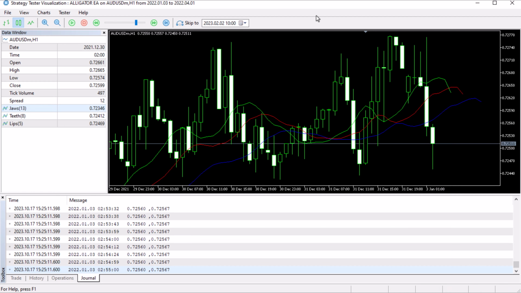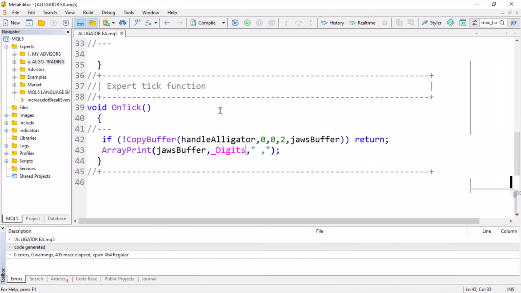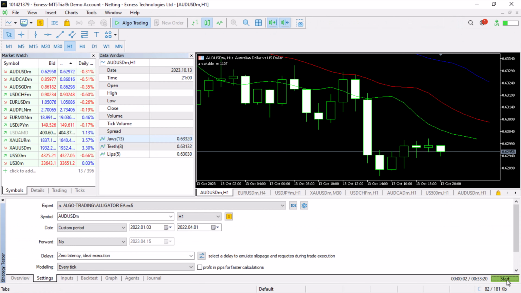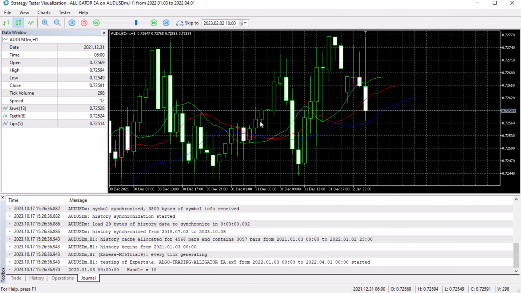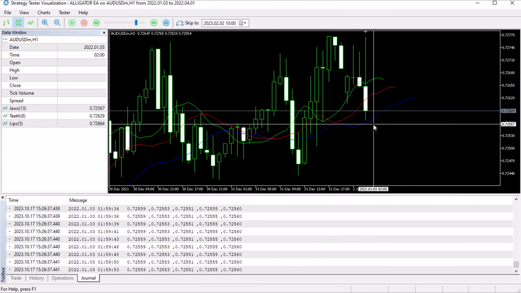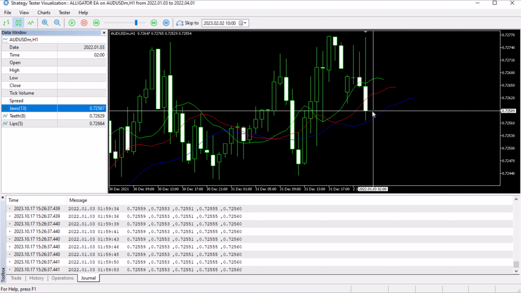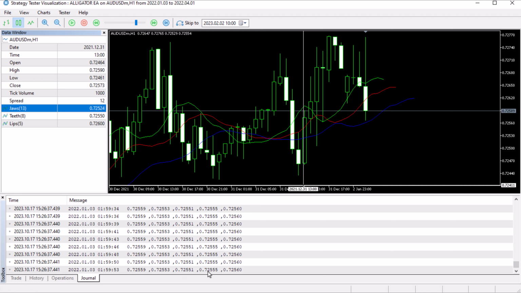So let me show you another difference that I want you to see. Let me go back, and for this to make even complete sense, I can just have these as 5, which means we just store 5 data values from the current bar. So if I compile this and then run it again on the strategy tester, you can see right now over here on the JOS buffer, which is buffer number 0, we store 5 data values, which is count 5 in our array.